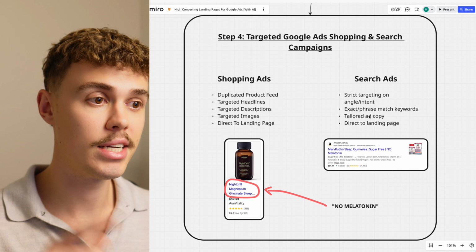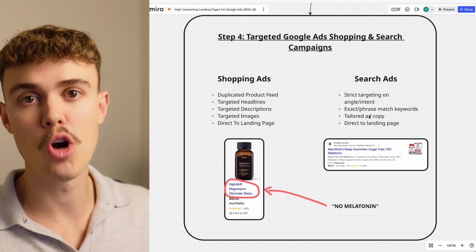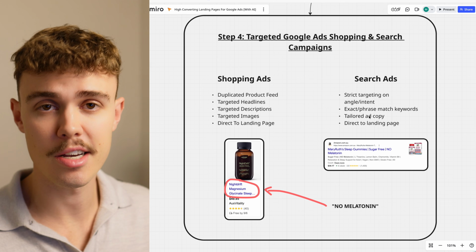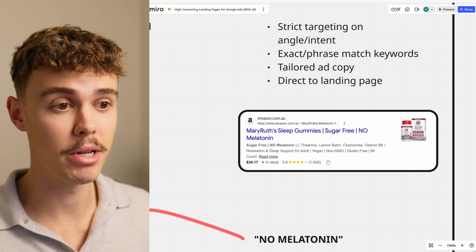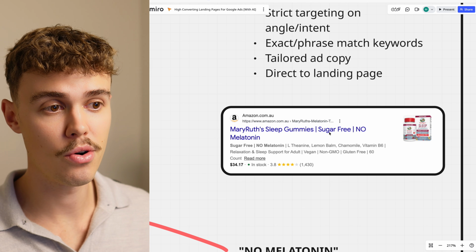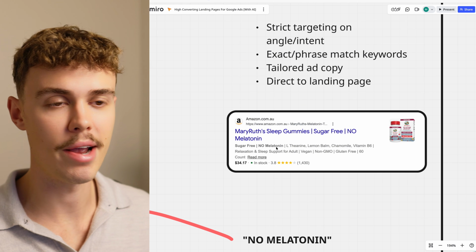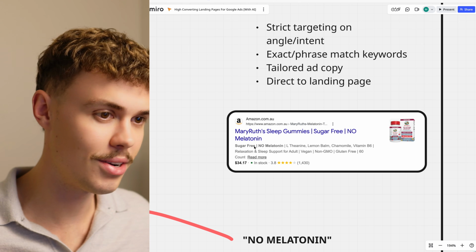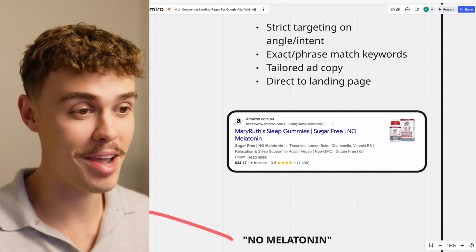Anyway, once you've got that, tailored ad copy, also important. Make sure your ad copy emphasizes the angle once again. Like I said, you need to have a consistent customer journey from start to finish. Here's a good example here. Mary Ruth's sleep gummies, no sugar-free, no melatonin. Boom, that's great. That's what you want to see in the headline, because it's very clear. No melatonin. Awesome, right? They're making it very clear. You've got a capital no.